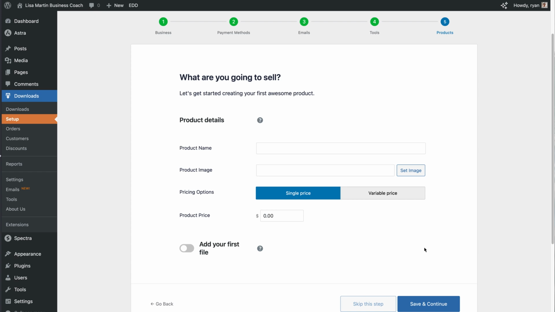Okay, so the final step in the setup wizard is actually adding one product to our store. So we're going to add some basic product details here, and then we are going to edit it so we can add more information and optimize it so that it engages more people and increases the likelihood of it selling.